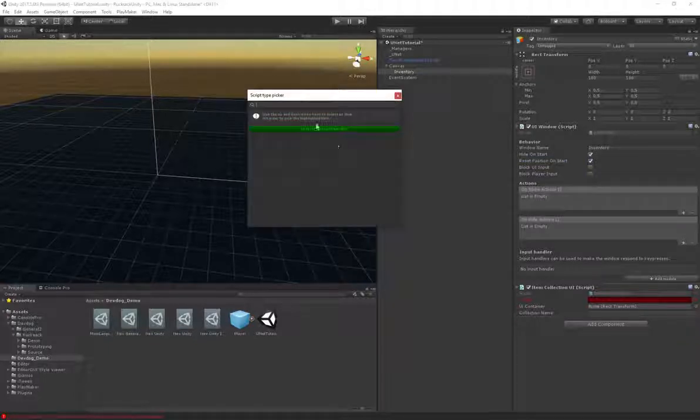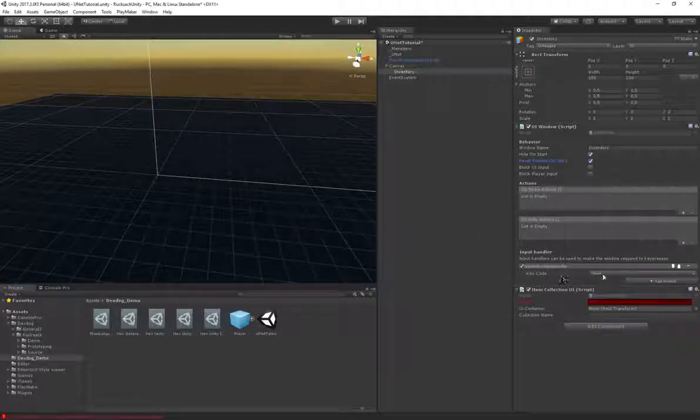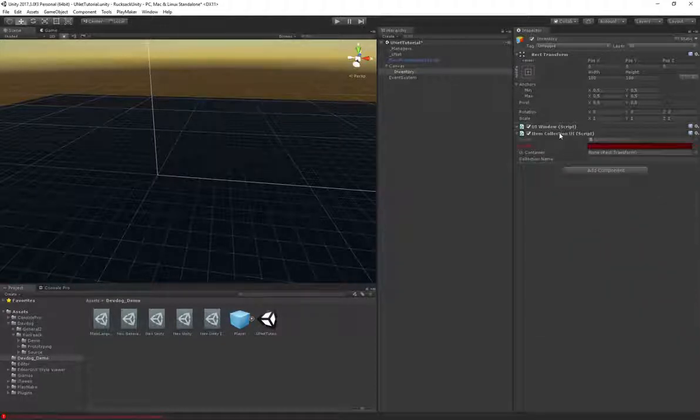Okay, we need to add an input handler. An input handler basically allows us to press a button to show this window and to hide it again. In this case, we'll use the letter I to open and show the window. Next up in the item collection, we need to set a prefab, a UI container, and a collection name. The collection name in this case is inventory1, the one we just created on our player prefab.